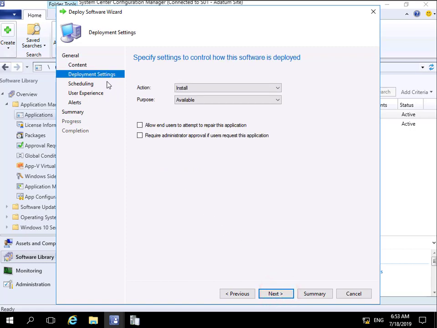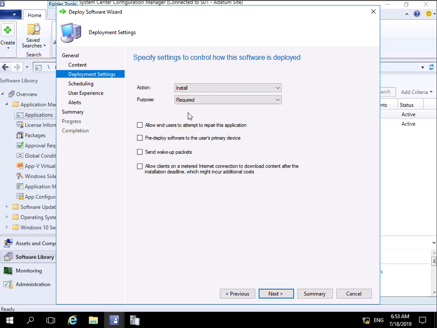Then on my deployment settings, yes, we are happy that this software will be installed, but we could uninstall it. Purpose will be available, but we could make it required. If we make it required, which I'm going to do at this point, required software means the users will get this software. We're going to turn on the tick to allow end users to attempt to repair this application if for any reason, maybe they've deleted a DLL file. We could pre-deploy software to the user's primary device if they had one. We can send wake-up packets for wake on LAN, and we can allow clients on a metered internet connection to download the content after the deadline, which may incur additional costs purely because it's on demand and it's a metered internet connection. So we'll select next.